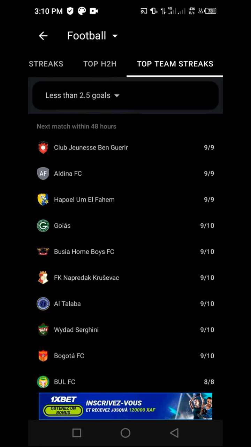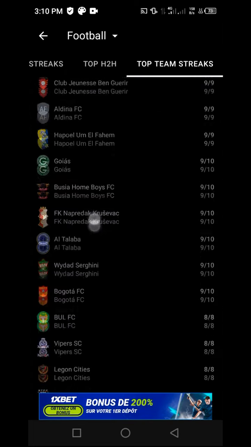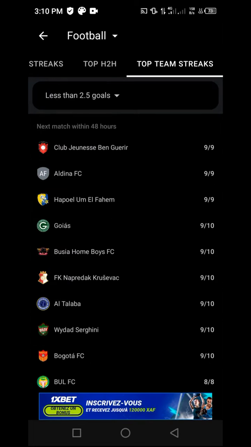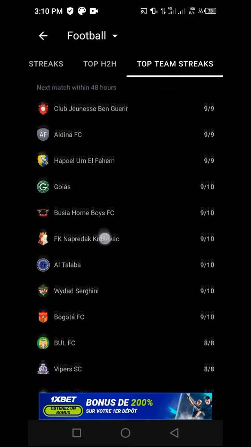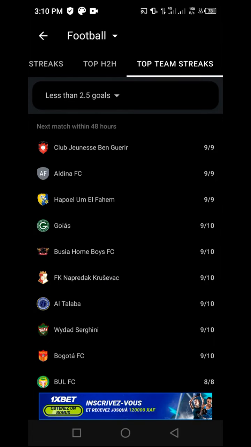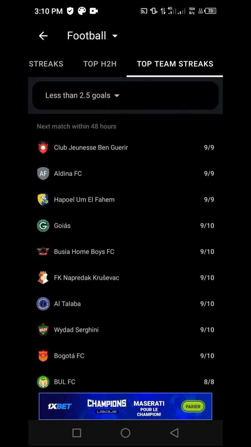What you want to do as the next step is to choose the matches displayed to you one by one in order to analyze them, as we are going to show you. So here in this strategy, we're going to apply about three cases that you should look at when it concerns under 2.5 or 3.5 goals.